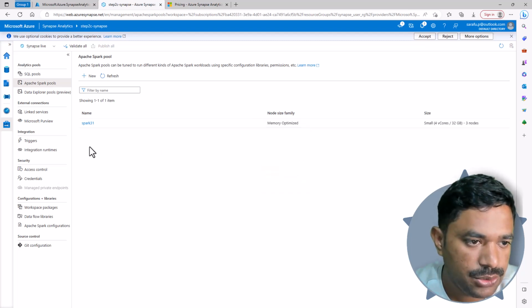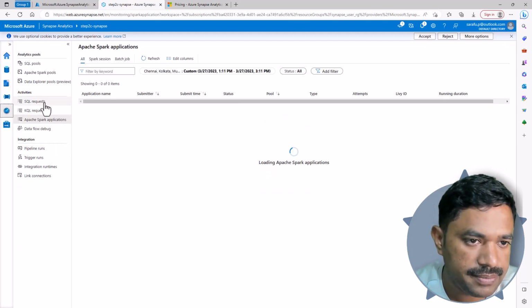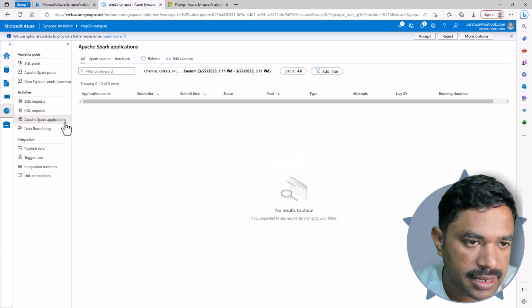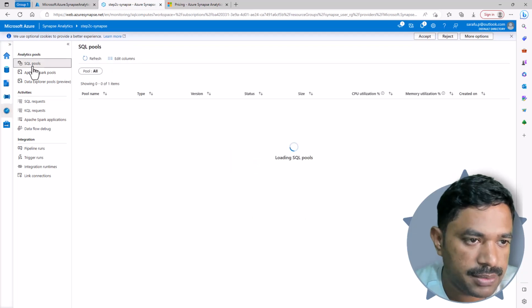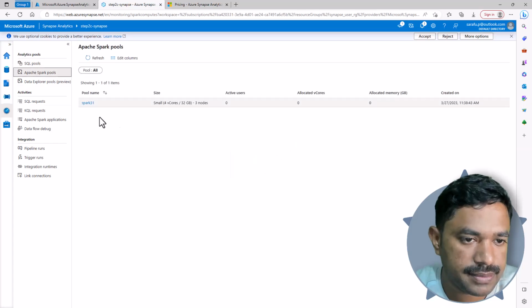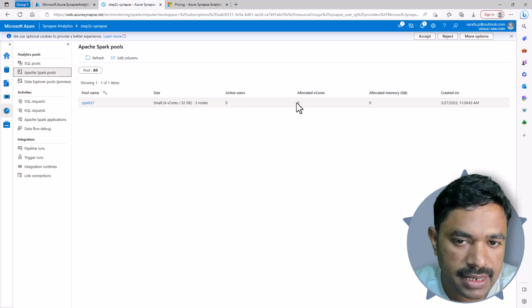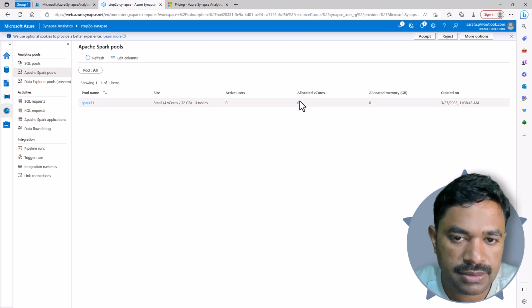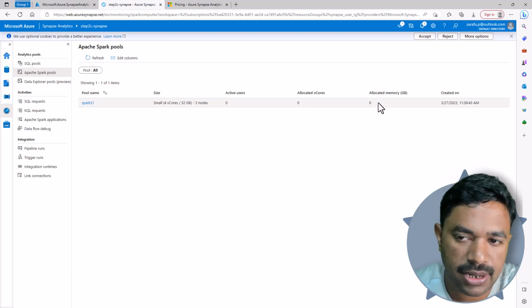Now let's go to the monitor tab and you could see right now we don't have any Spark session running. And if you go to Apache Spark pool, you could see we have a Spark pool, but there is no core because we didn't start the session, so there is no core or memory allocated.